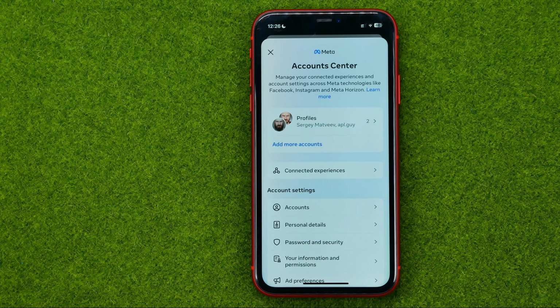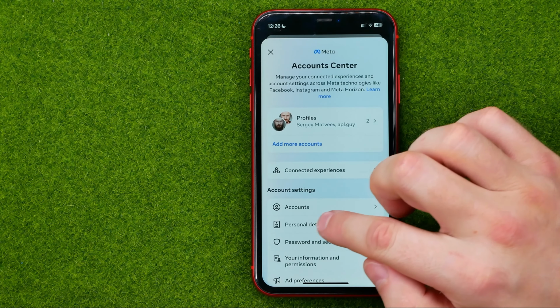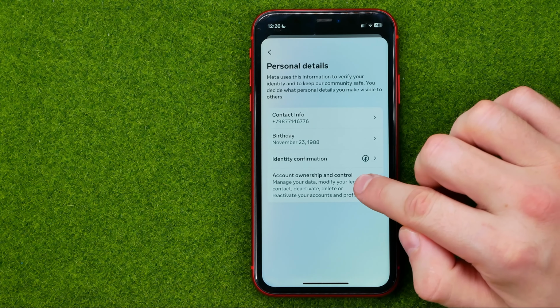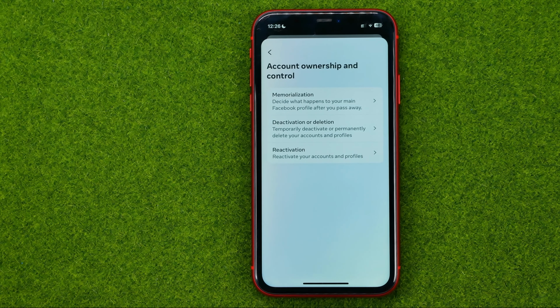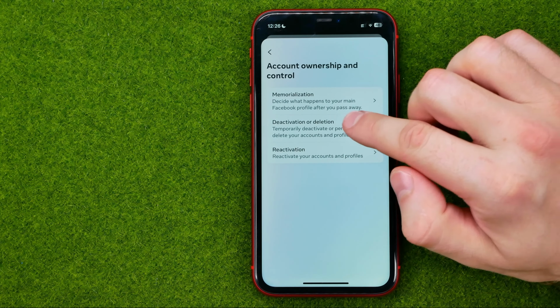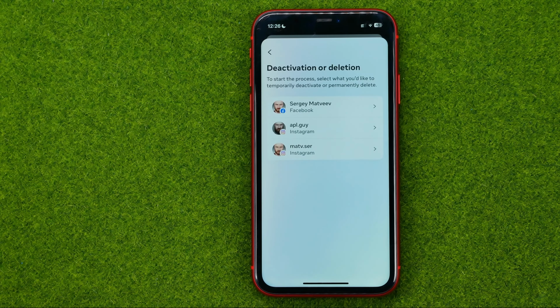and on the next step you need to tap Add Personal Details. Then you will be taken to this page where you need to tap on Account Ownership and Control, and that's where you can easily find deactivation or deletion. Just tap on it. Then choose your Instagram or maybe Facebook account.